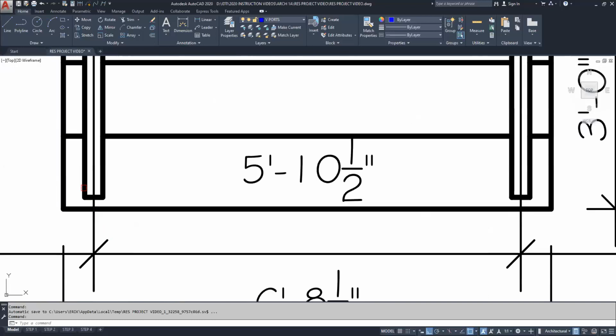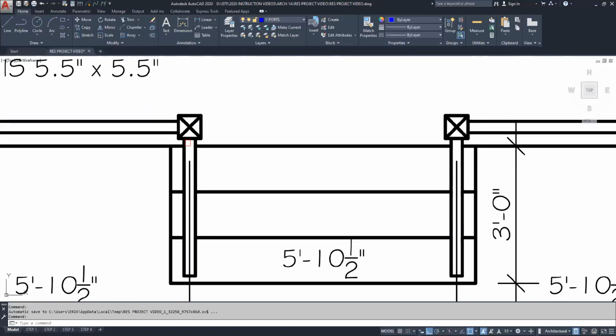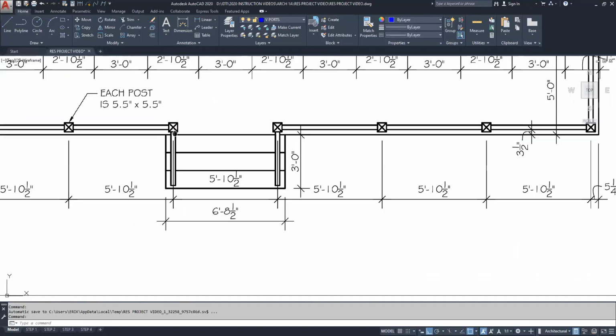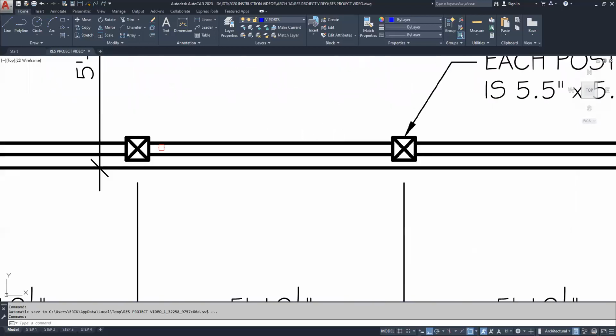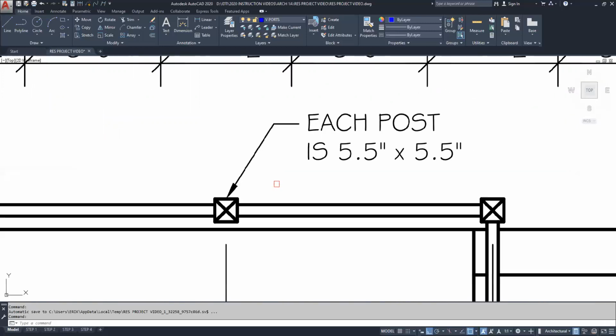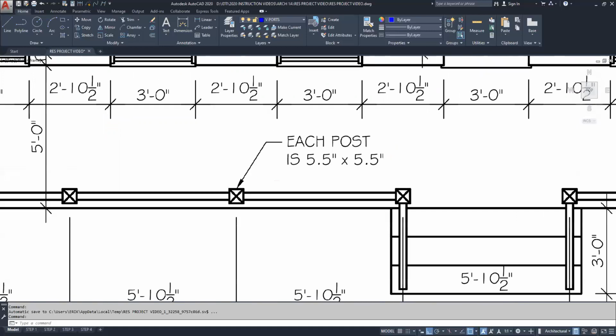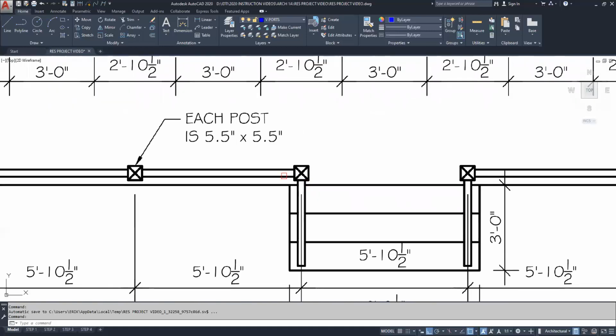The railings on the outside are 3.5. 3.5 right here. So that's this railing, and then these railings also coming around are 3.5, 3.5. These posts with the X on them are 5.5 by 5.5. Actually says it here. Each post is 5.5 by 5.5. But the railings are 3.5. The distance from line to line is 3.5.